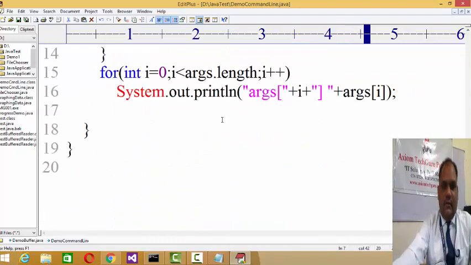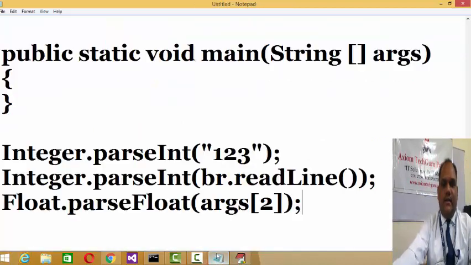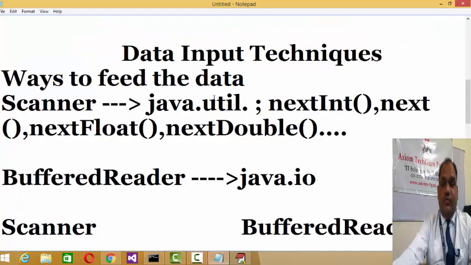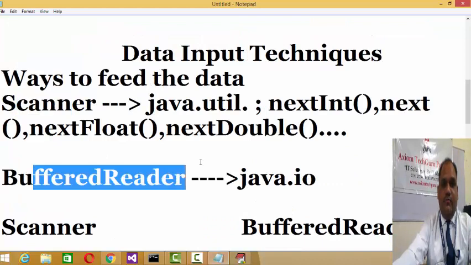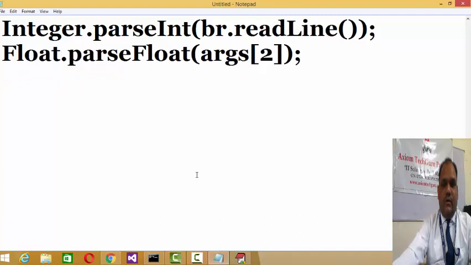Now, my agenda for today's session was reading the data from the user and the various data input techniques in Java. There are three major data input techniques we discussed up till now: first is Scanner, the second is BufferedReader, and the third one is command line argument. So I hope you understand everything well.